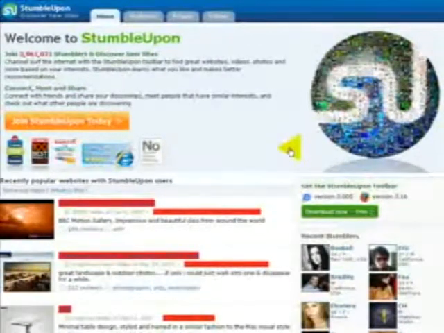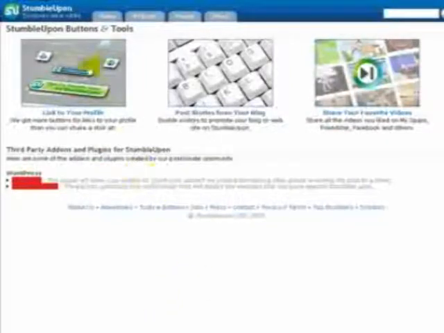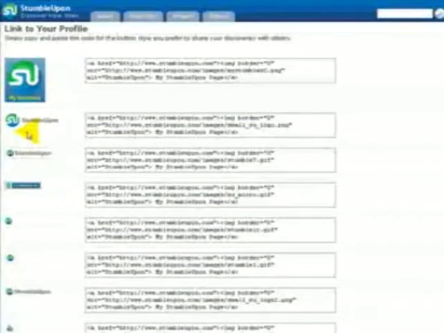Now, you can use this to put on your blog. You'll see a lot of it on WordPress nowadays. If I just quickly have a look for you, if we go to the tools and buttons, as you can see here, you can put these types of buttons on your blog. This will then allow people, when they click the link, to stumble your site. And here's a little thumbs up and thumbs down as well to rate it.